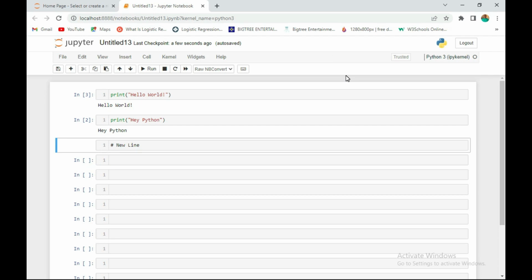Let's see what we can do again. One of the shortcuts is how to comment or uncomment a selected line of code. Now let's place this back to code mode. Press Y. Now I've written something down here, a new line. Now I want to comment. Whenever you comment in Python, it doesn't execute the commented line.